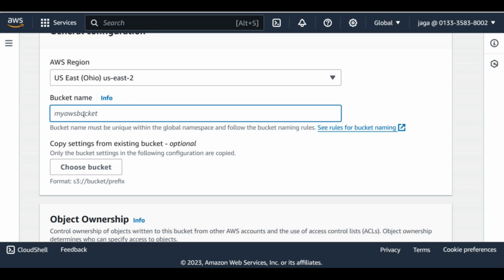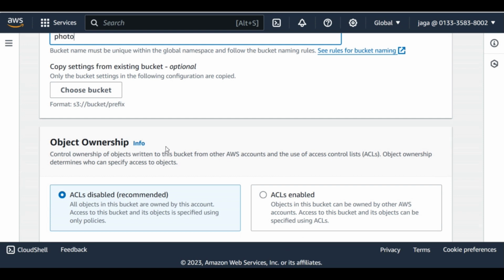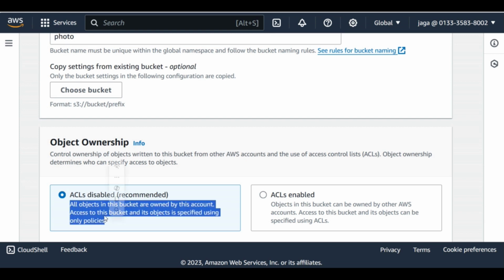I'll show you. For example, let me create one generic name, photo, because lots of people are using this name. Let me also create the same name, photo. Then object ownership, which I have already told you about, where I give the ownership permission. Here ACL is disabled.